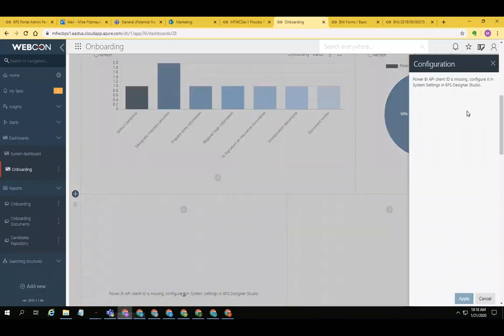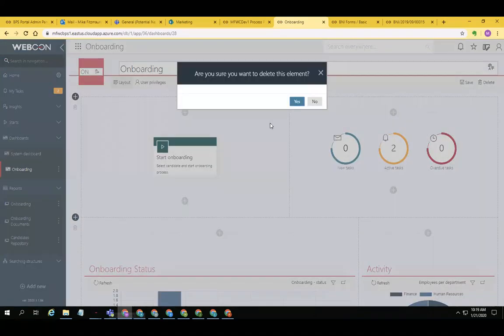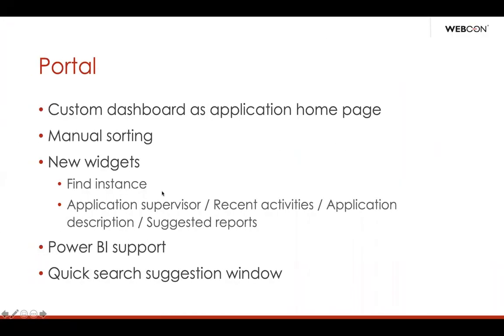You can embed Power BI reports inside of this. And of course, you have to have Power BI configured, and I don't. But the point is, if you want to embed Power BI reports in amongst everything else we do, go for it. It works really, really well. Those are the new widgets and Power BI support.